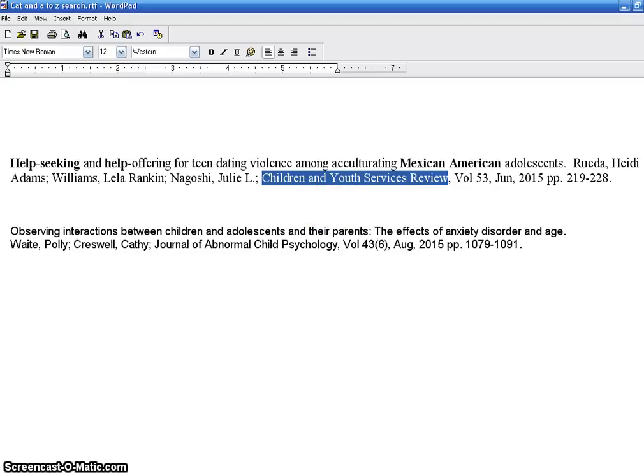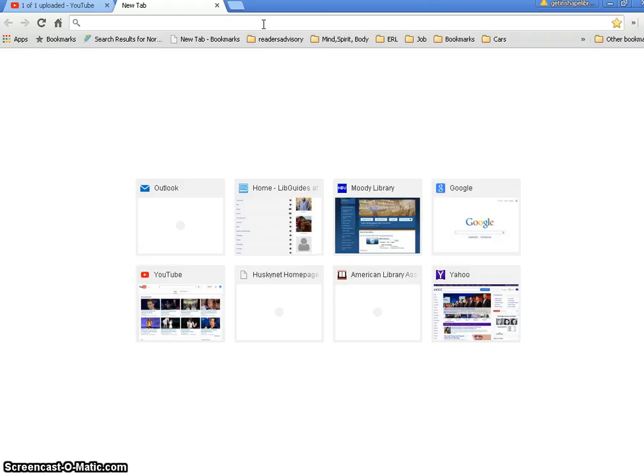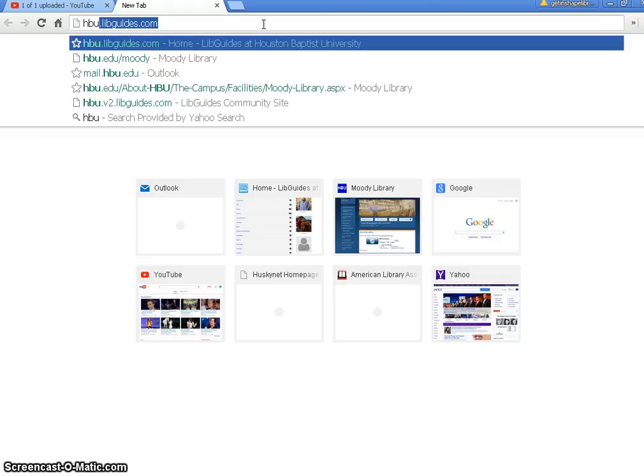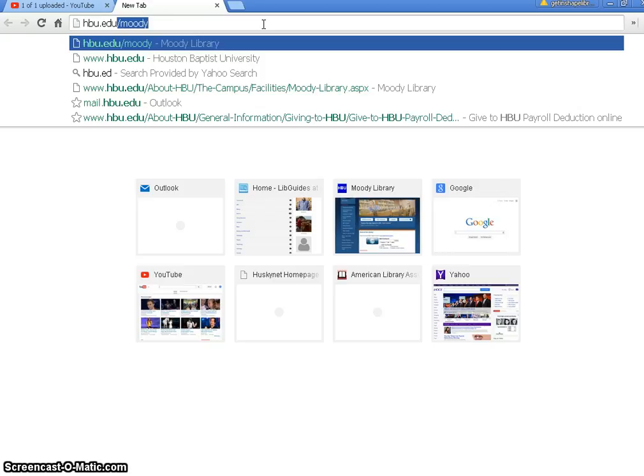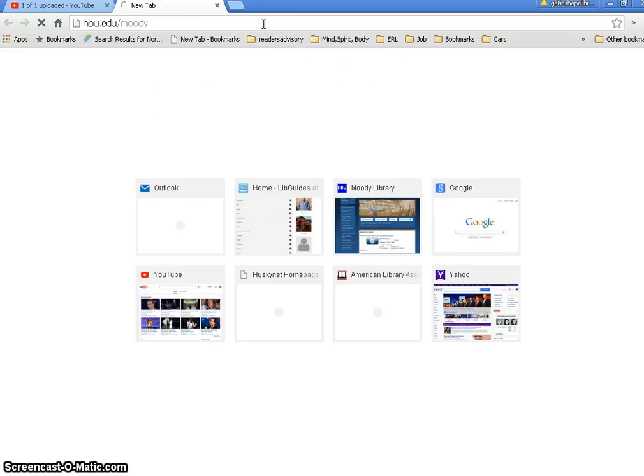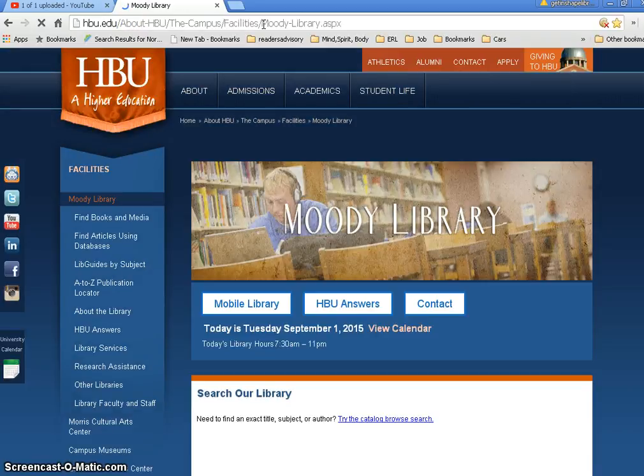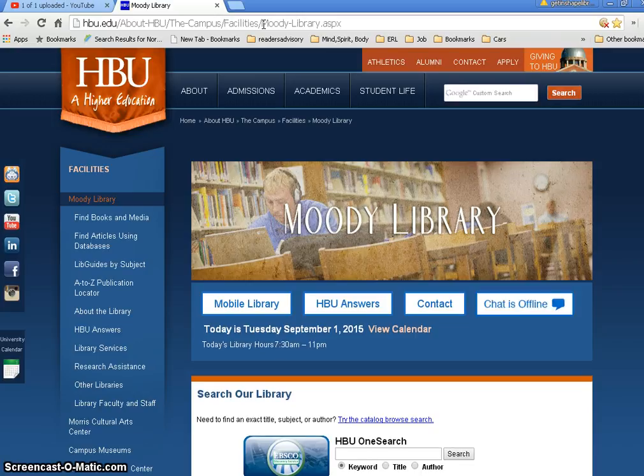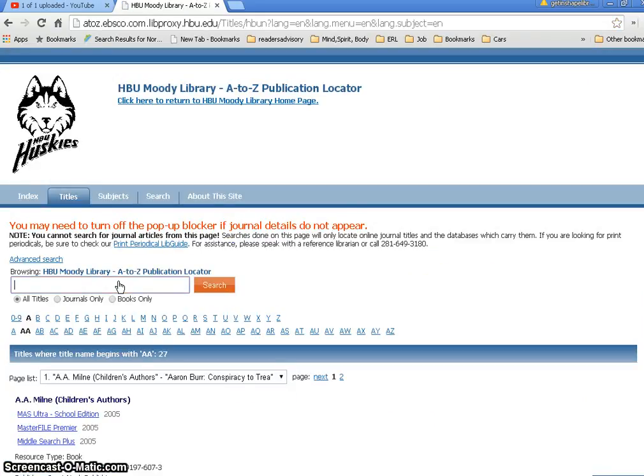Then I'm going back to the library's home page, so let me go ahead and open another tab, back to hbu.edu Moody Library's home page. There are two places you want to go to see if we have a journal. The first thing is to check the A to Z publication locator. This may be changing in the future. It may actually start appearing at the top of the databases, but for now it's here. And I'm going to click on this.